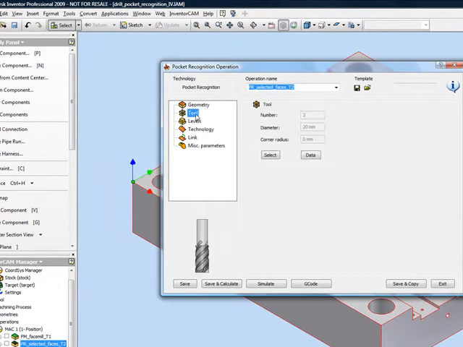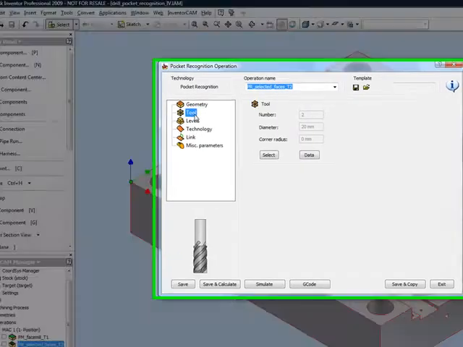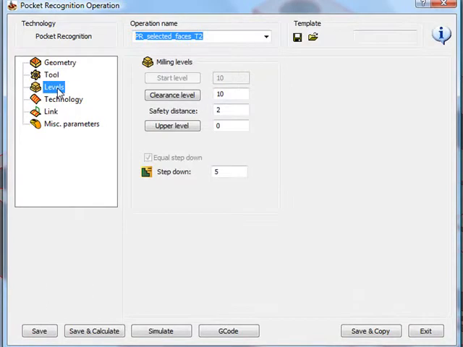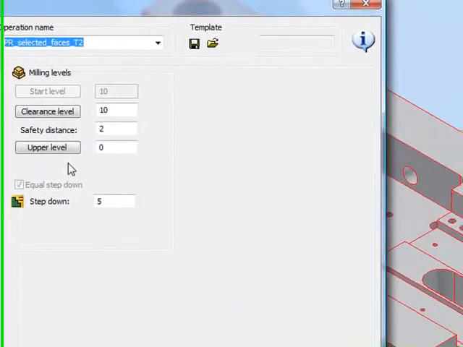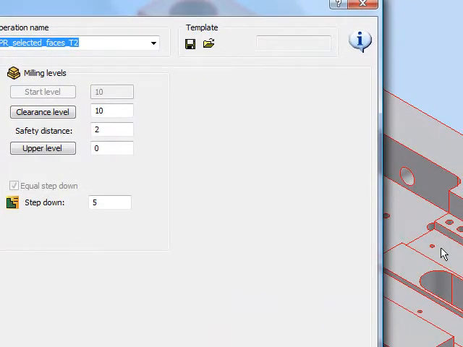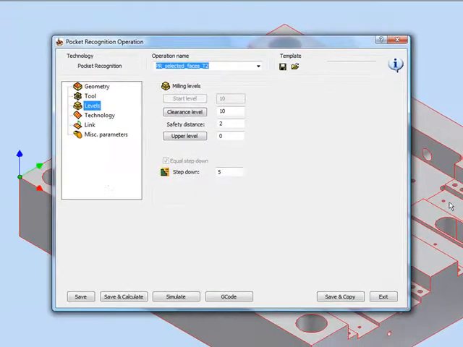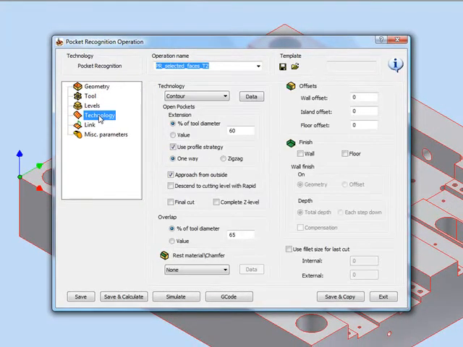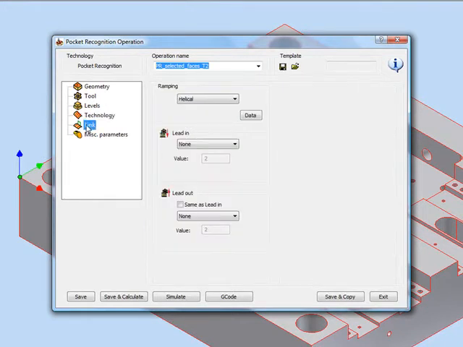As far as the tool goes, I've used a 20mm end mill, and my levels, you'll note that there is an upper level, but there is no lower level. The depth is automatically controlled from the part itself, automatically recognizing the depth of every single pocket. My technology field is exactly like a regular pocket, using options of contour, if there are open pockets, working on an open pocket area, and so on and so forth. And my links exist also exactly like any other pocket.